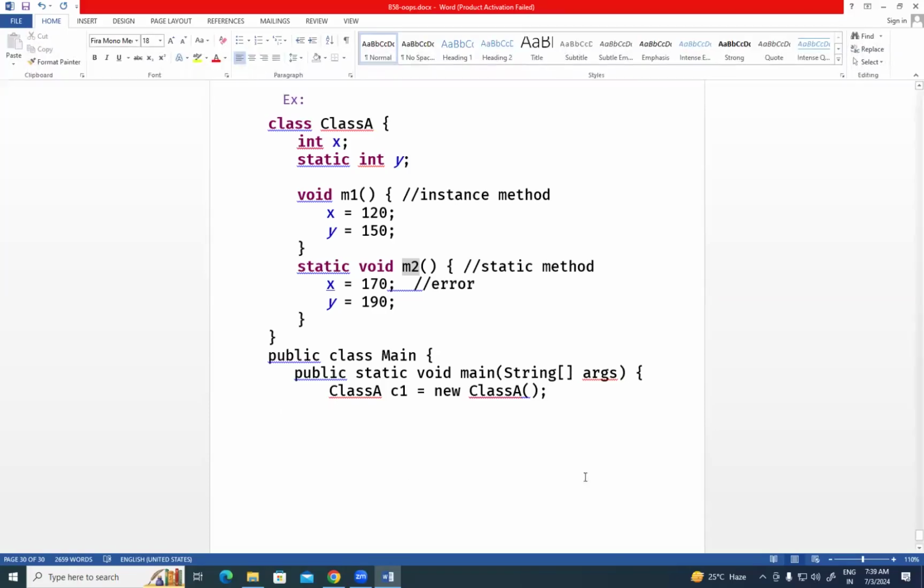This is the syntax of creating an object. If you don't know how to create an object, for example, if you forget this syntax, then you are unfit for Java, because without creating an object, we can't do anything. If you want to do something, then you must create an object. So: class name, object name equal to new, class name with parenthesis.